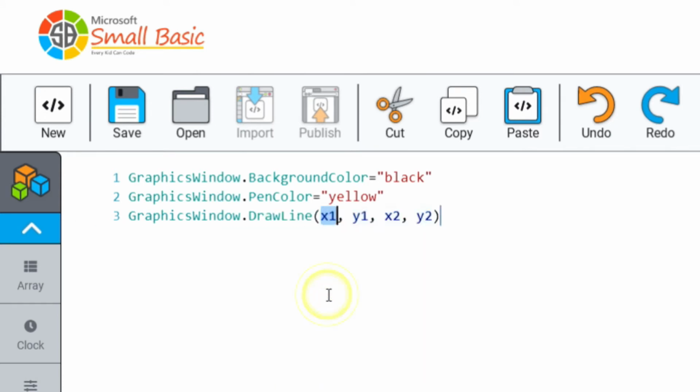for draw line. And now we've got 4 sets of coordinates, which is also different from the version of BASIC that we use in school. The first 2 coordinates are the start of the line. The second 2 coordinates are the end of the line.